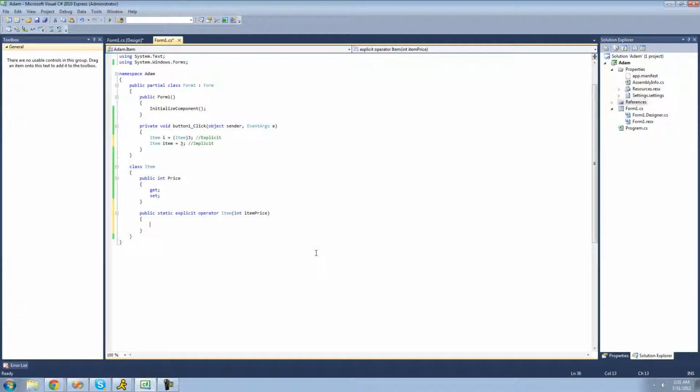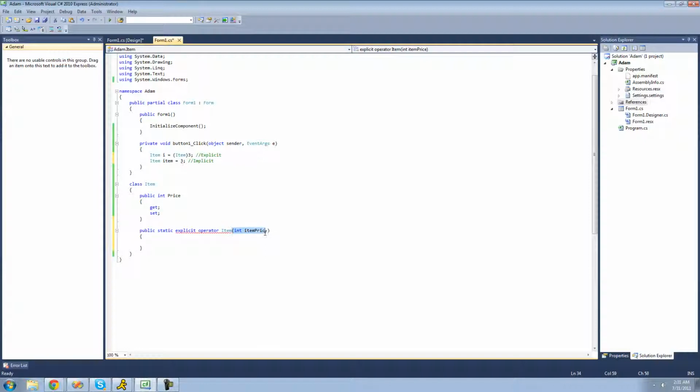Alright, so inside of here is where we want to convert this integer into an item. And since we specified that it must be an item, we're going to have to be returning an item. So we're going to create a new item here. I'll just call it i and set it equal to a new item. And then I'll say the item's price equals whatever integer the user passes through here, so item price. And then we're just going to return this new item that we've created, so we'll just return i. So as you can see, now this explicit conversion is perfectly fine because we created a conversion operator for it.